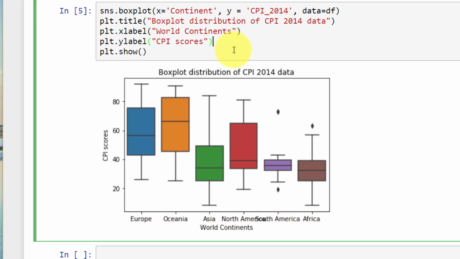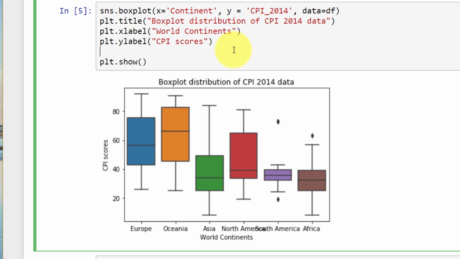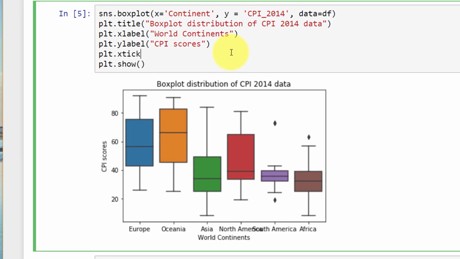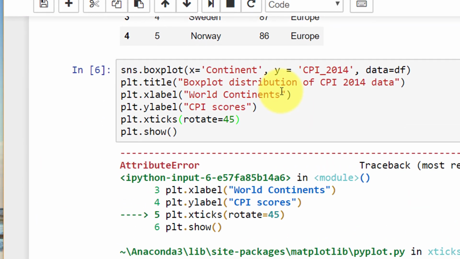The best way to handle that is to rotate the text. So I will say plt.xticks, the ticks, right? I will say rotate, rotate to any angle. If it doesn't work, you change the angle. That's it. So here I'm starting with 45. If 45 doesn't handle it properly, then I would choose another angle.